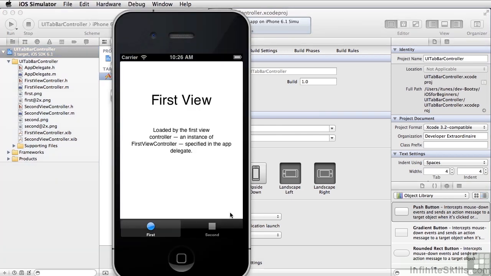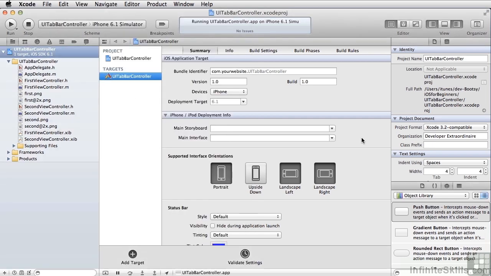You can see that there's two tabs here at the bottom, the first tab and the second tab. And as you click each tab, it loads a particular view and shows it in the view section up here. So let's take a look at how that's done.